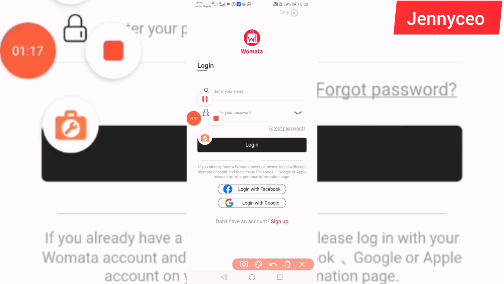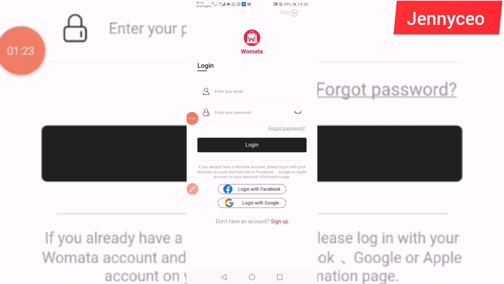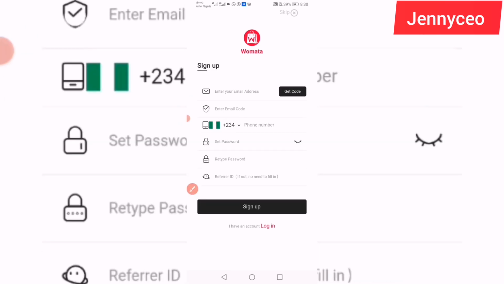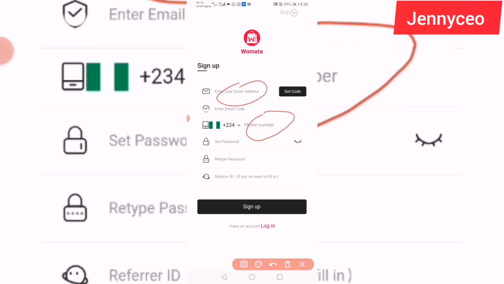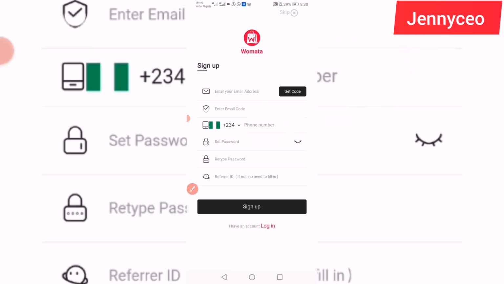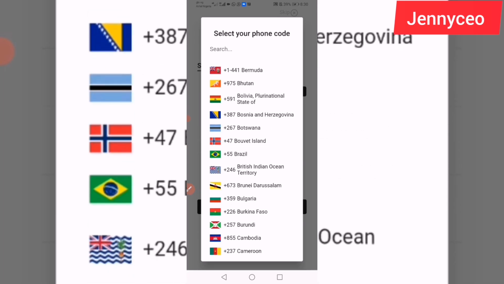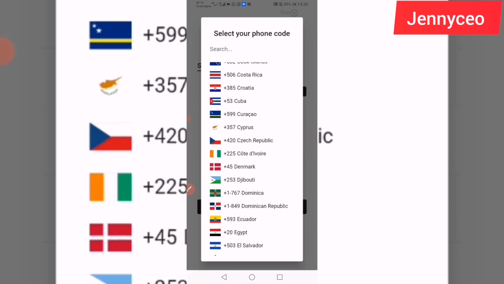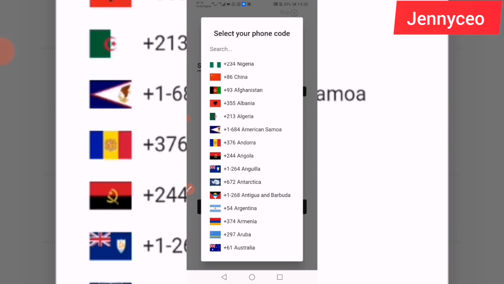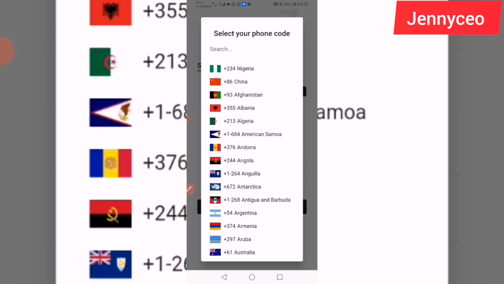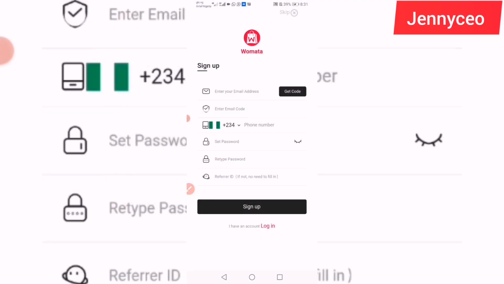For you to register, as a first timer, you go ahead and click on sign up. When you click on sign up, you need to enter your email address. Then please enter your phone number. I'm in Nigeria, so it's showing me +234. If you're not in Nigeria, you just click on the side. You have different countries, if you are in Ghana, Britain, every country. It works worldwide, guys, so you don't need to panic.